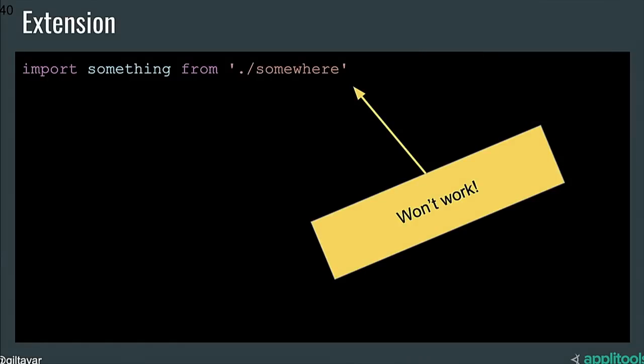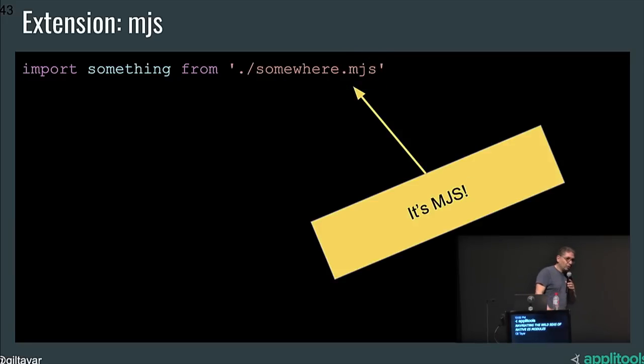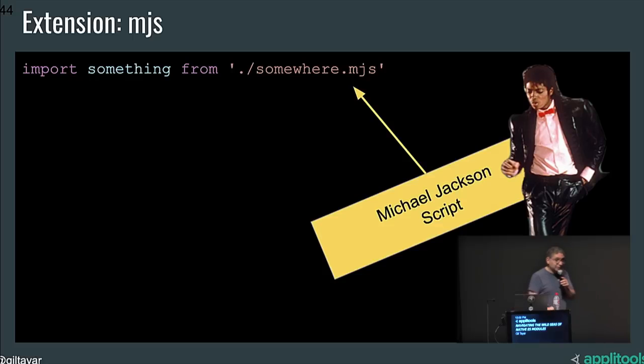First of all, not like require. Require does the same thing as Webpack. You don't have to specify the extension. So this won't work. Import something from somewhere won't work. This is better. You must specify the extension, .js. But it's not .js. It's MJS. Or, as I like to call it, the Michael Jackson script. Yeah. So it's actually module JavaScript or whatever. JSM was already taken. So MJS is the new thing.